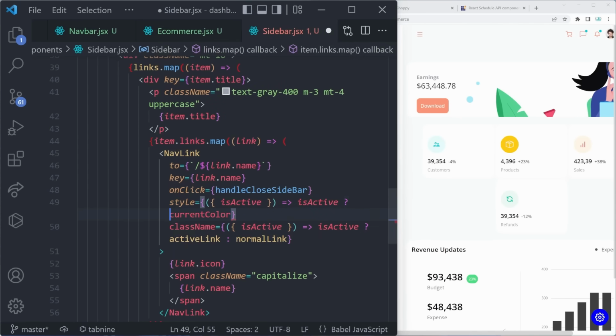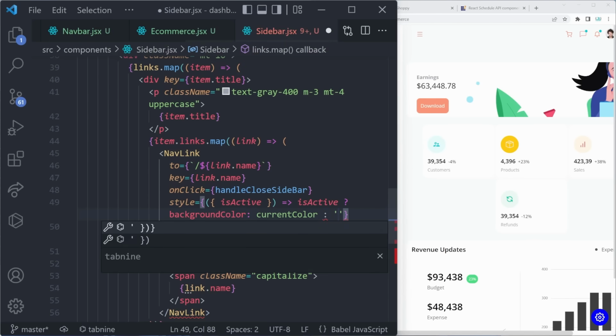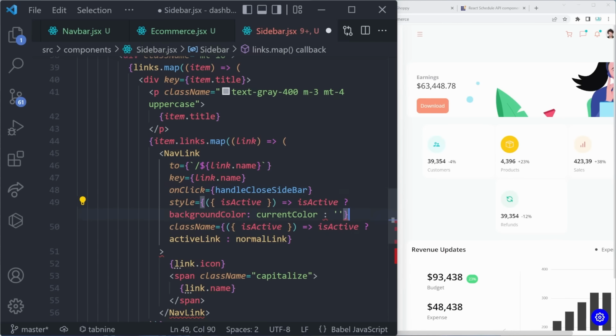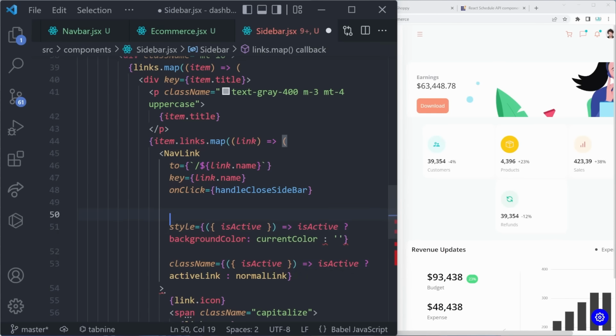Or rather, we need to change the background color to be equal to the current color like this. Else, simply an empty string. We don't want to do anything. So I think that should be it. But of course, let's fix the syntax. I'm going to divide this from the rest so we can see what's happening.